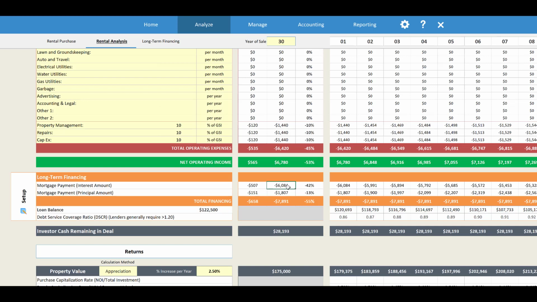So you can see on an annual basis that's $6,000 in interest, $1,800 in principal, and then you can see our total financing amount here is $7,891. So on this property, our net income is only $6,700, but our financing amount is $7,800. So our net cash flow on this deal is actually going to be negative by $1,000 or more.